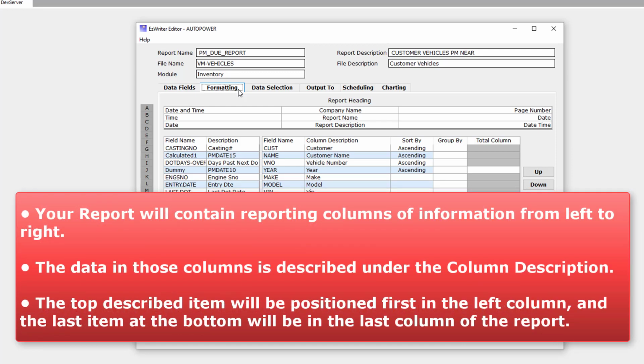Report formatting in EzWriter allows you to make the following data order options. Your report will contain reporting columns of information, from left to right. The data in those columns is described under the column description. The top described item will be positioned first in the left column, and the last item at the bottom will be in the last column of the report.